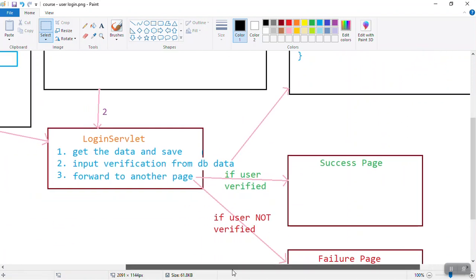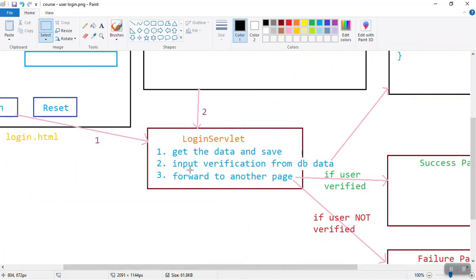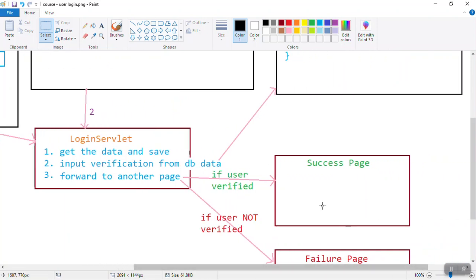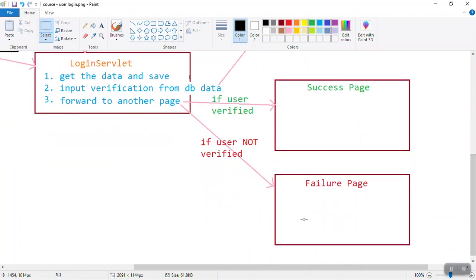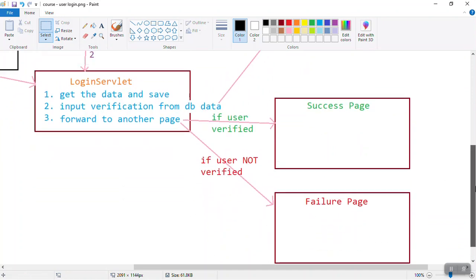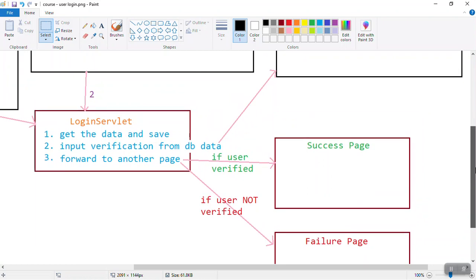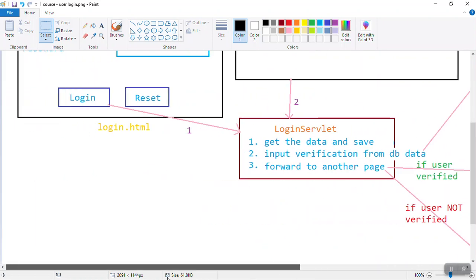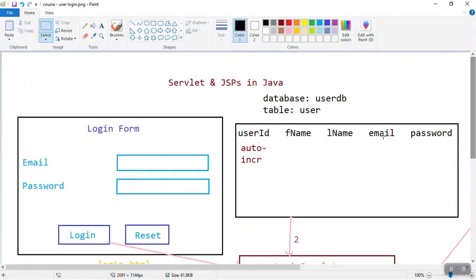So we will use that method here to check if it is available. That means if it is returning true, it means it is available. If it is returning false, then it means that it is not available. And if the data is available, we will forward it to a success page. If the data is not available, then we will forward it to a failure page. So this is the broad idea of what we are going to do, guys. Let us start.